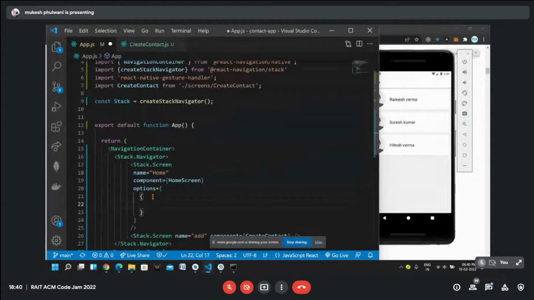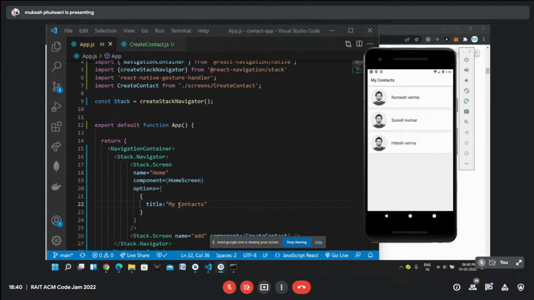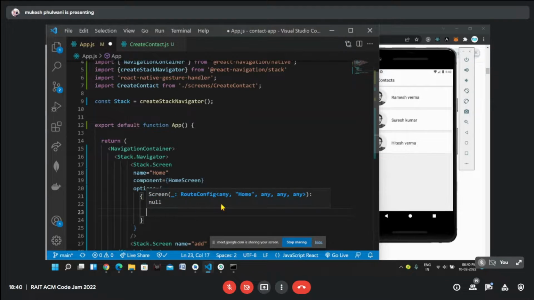So let's say if you want to customize it, I can write here title, and whatever title we want to have, let's say I can write my contacts. Okay, let's save this, and now the title is My Contacts. So apart from that, I'll cover only the important options that are frequently used. The rest you can find in the documentation.